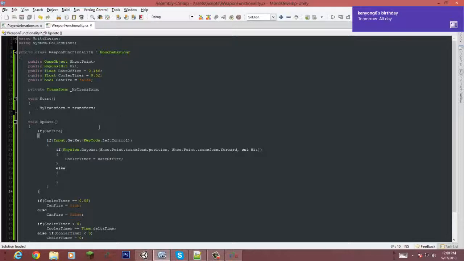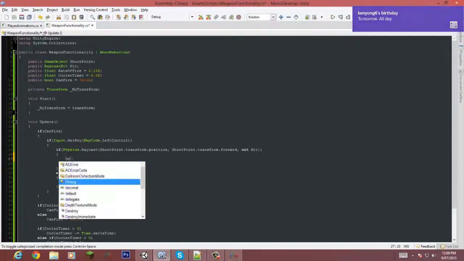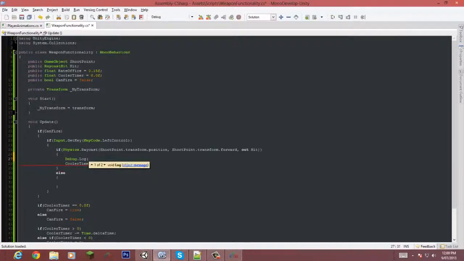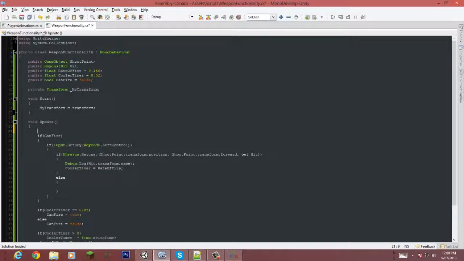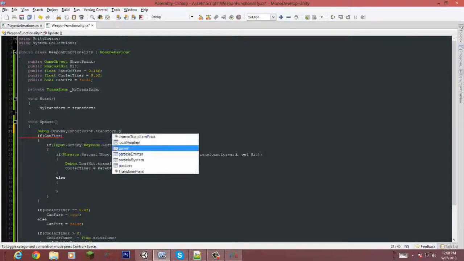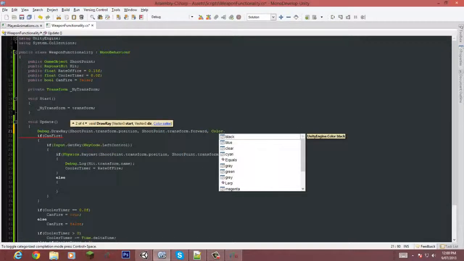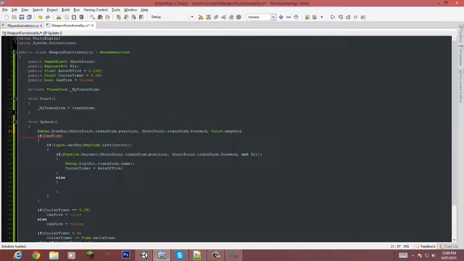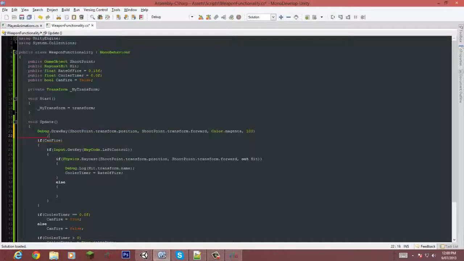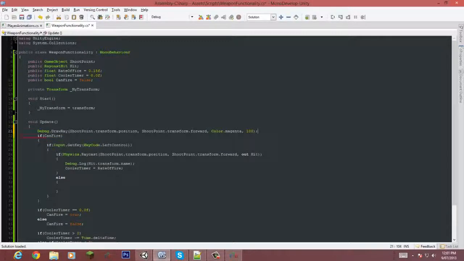Now we want to add a debug quickly under here. So we want Debug.Log the hit.transform.name so we know what we've hit. And then up here we'll want Debug.DrawRay. We want the shoot point.transform.position, the shoot point.transform.forward, the color, whatever you want. I'll just go magenta, and then 100 distance since we're only on a mobile platform. Just like that.